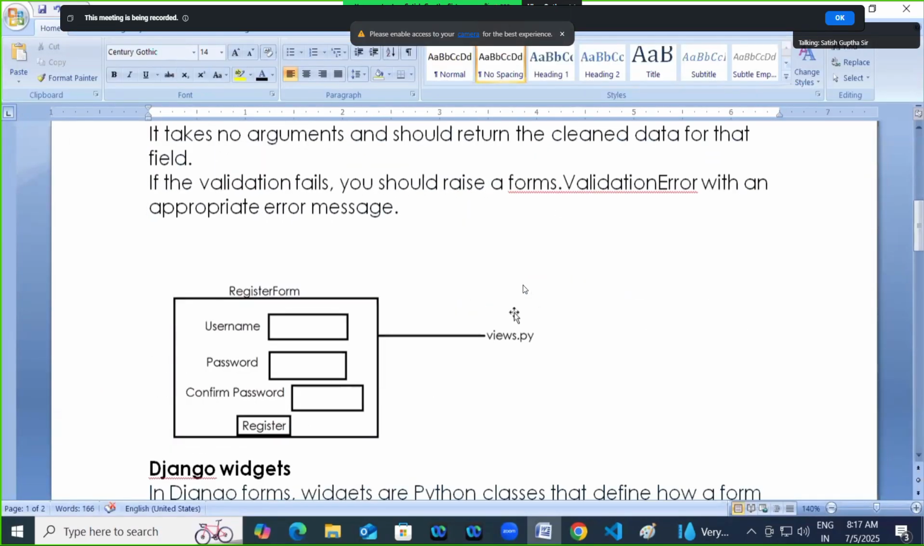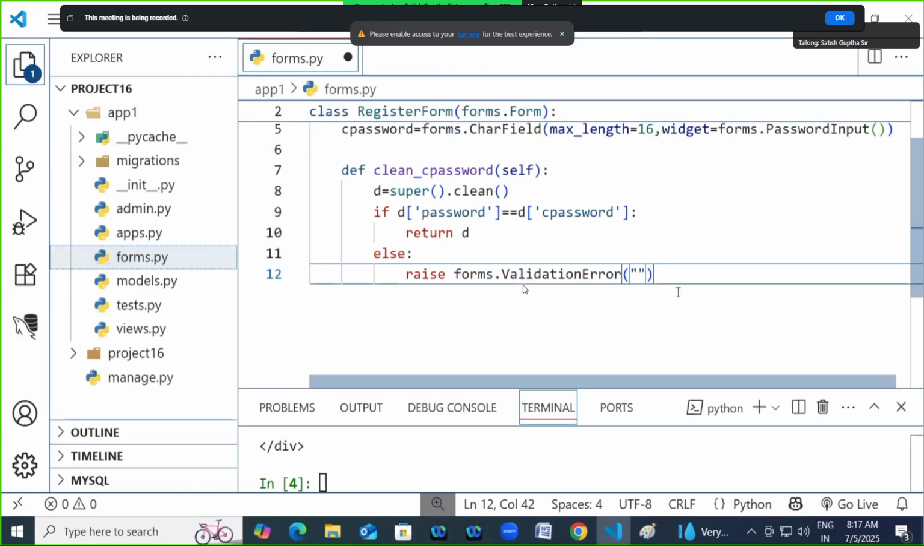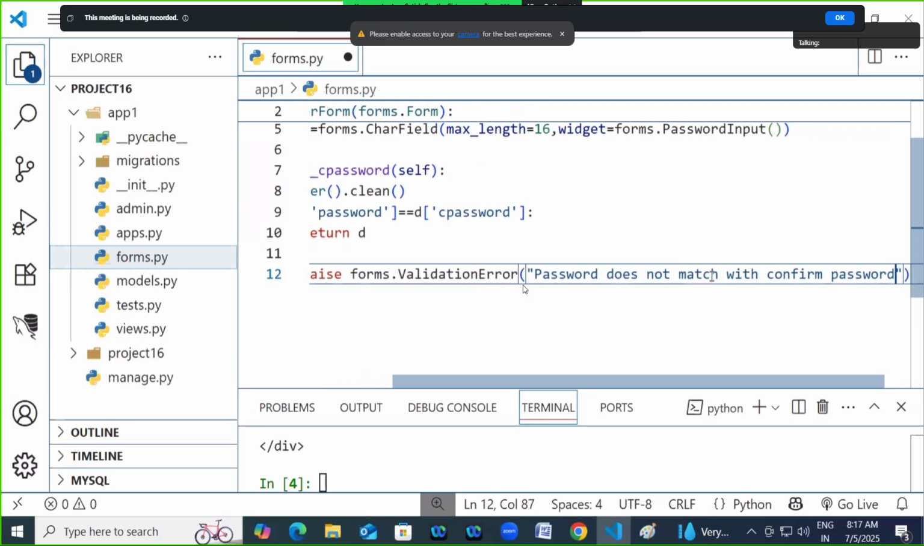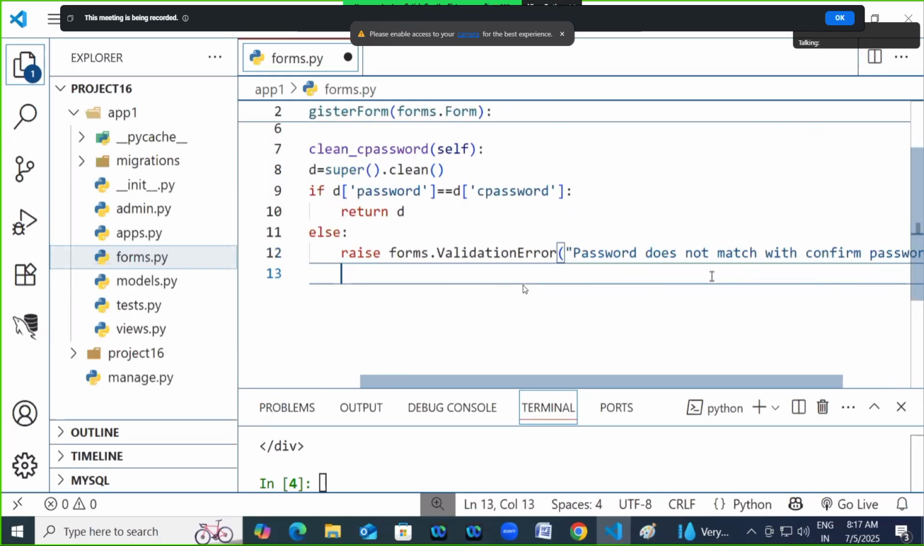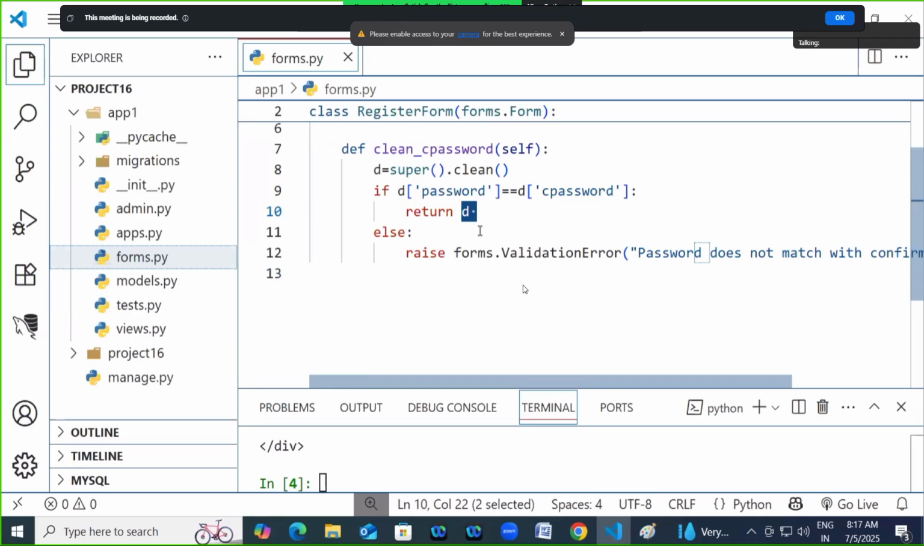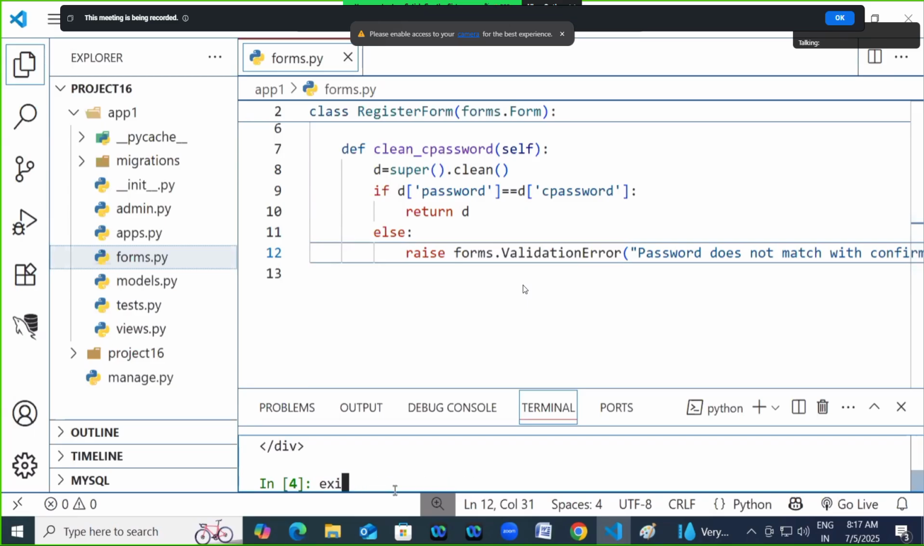Validation error with an appropriate message. What is the message I'm saying? Okay, confirm password or password doesn't match with which password? Confirm password. Okay, now this error is raised. But if the data is valid, then it is returning which data? Cleaned data. Otherwise, it is raising the error.